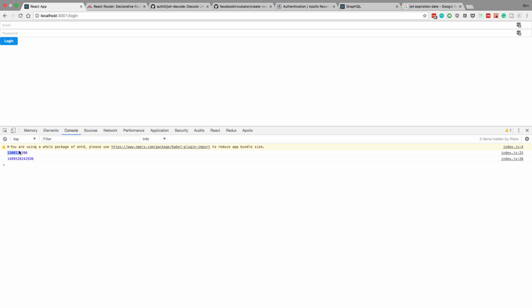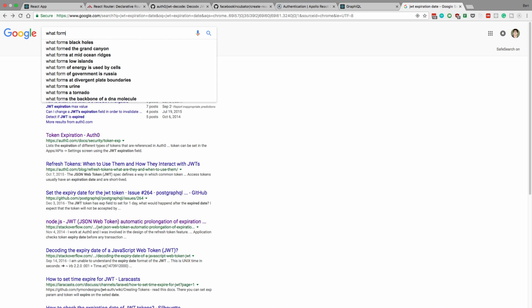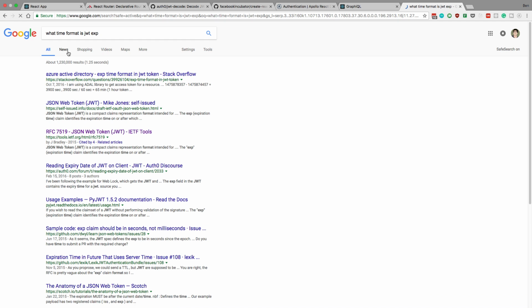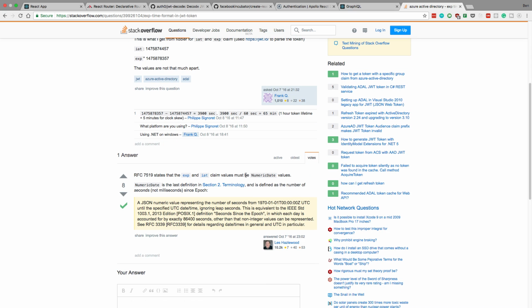Actually, this number right here sets the expiry date for the JSON web token. So what time format is JSON web token expiry? Sorry, these are numeric dates. A JSON numeric value representing the number of seconds. Okay, it's in seconds.